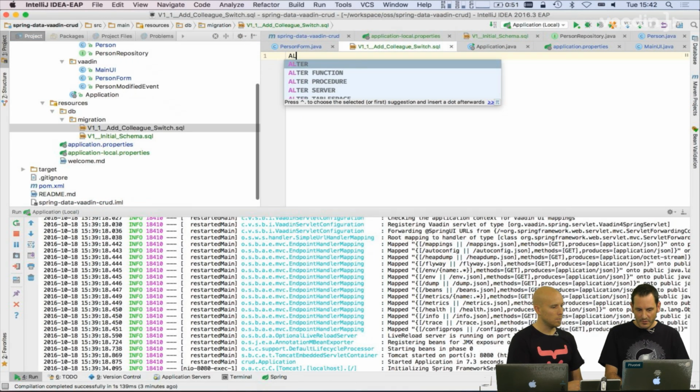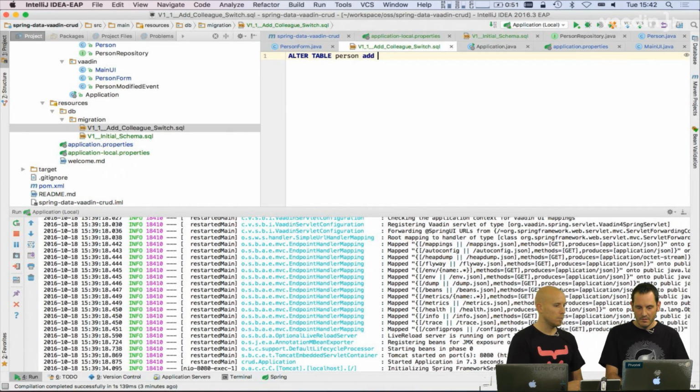And alter table person add colleague boolean. I'm not sure if it's right, but let's hope. This is SQL again. This is difficult. I think that should be okay.